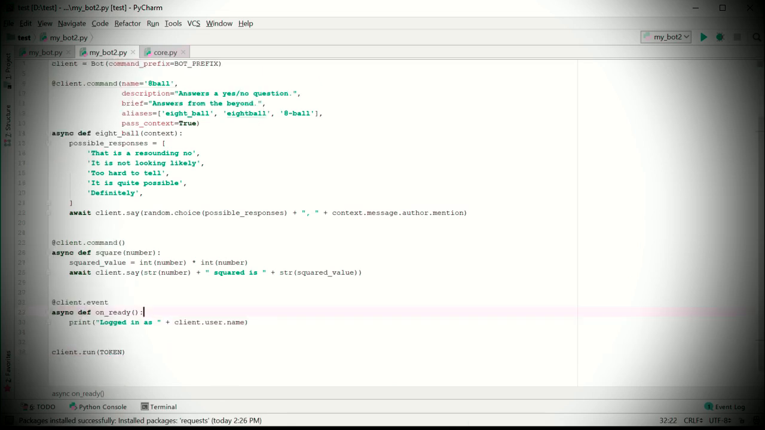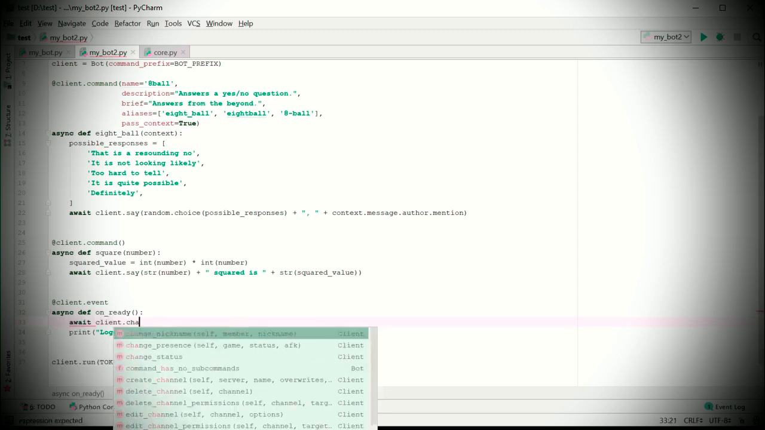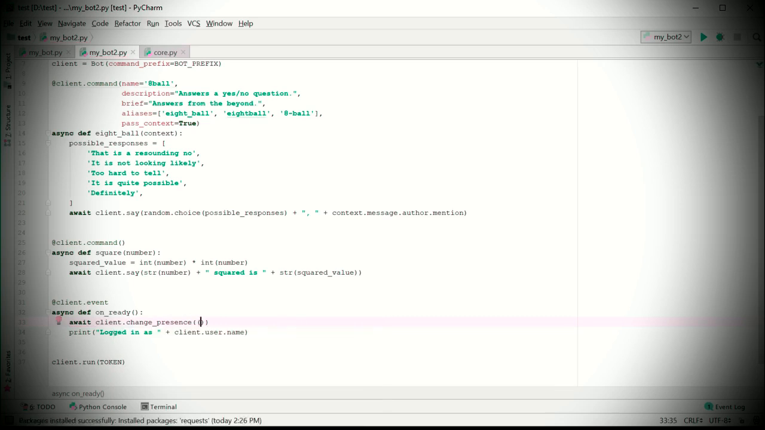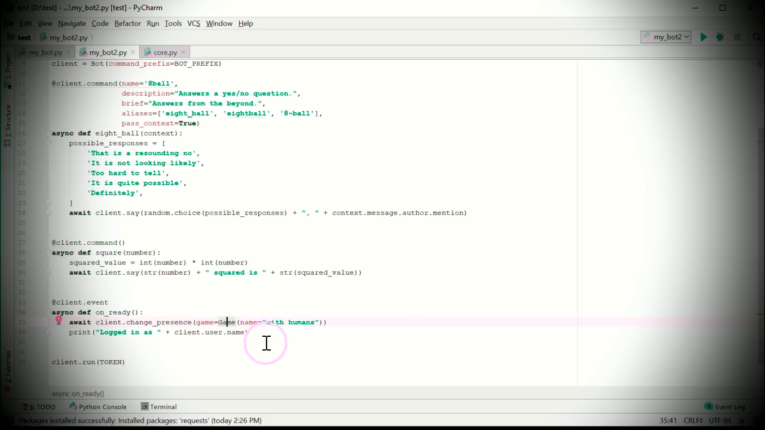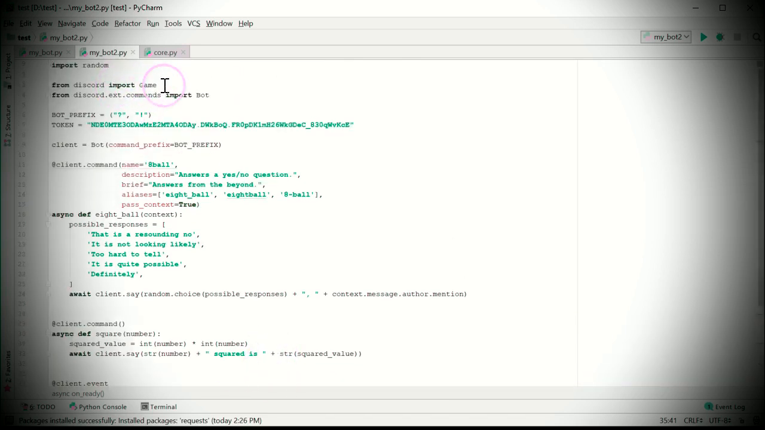There are a few other things we can do besides just react to events. For example, we can change the bot's status and make it look like it's playing a game. Why don't we do that? Let's set the bot status in the onReady function to make it look like it's playing a game. Just add a call to await client.changePresence. We need to set the game parameter to a game object, so we'll create one on the fly right here. You might need to import discord.game.